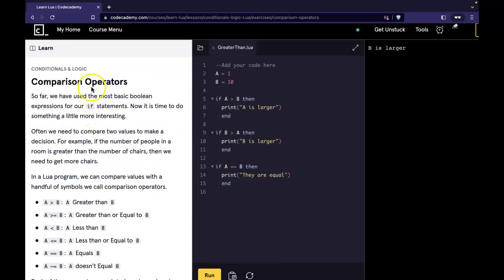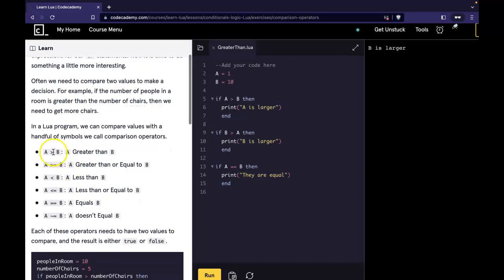So in this lesson, comparison operators, we're learning the different ways that we can compare values. And using an if condition, if a condition is met, then we can cause a block of code to run.